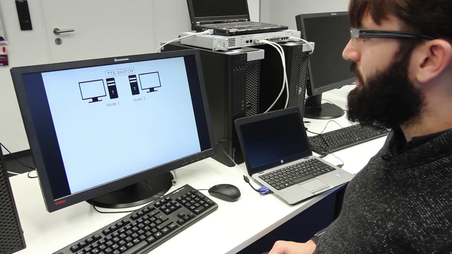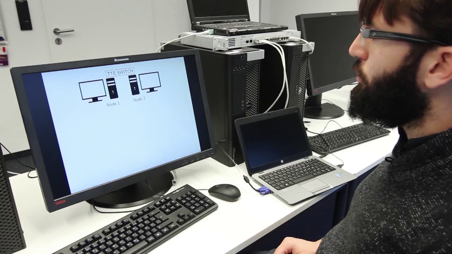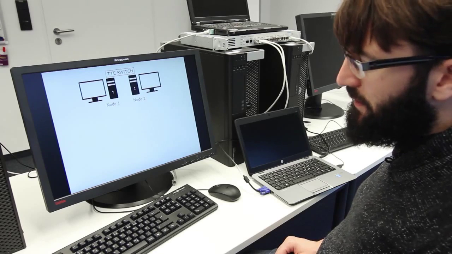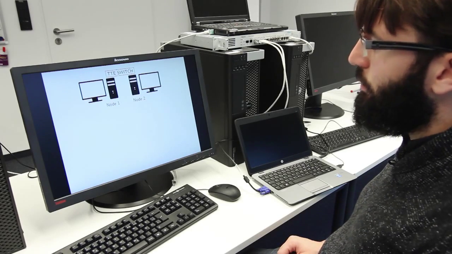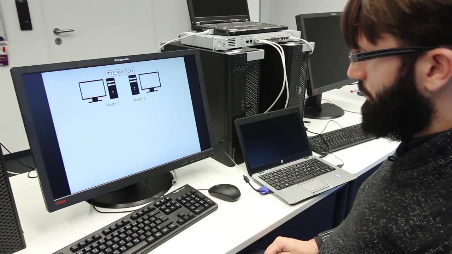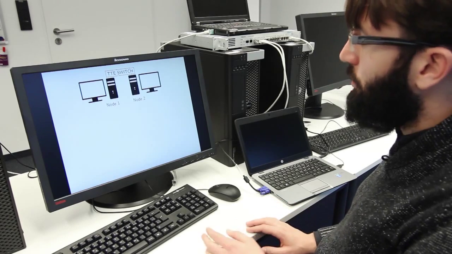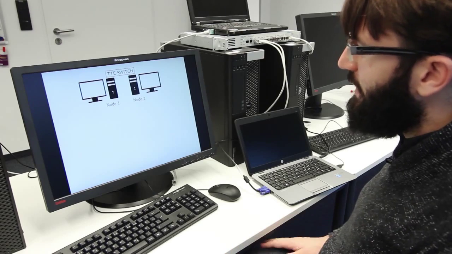Our platform is as follows. We have two nodes that are connected through a switch. The switch is a time-triggered switch, which allows us to have a deterministic network, meaning that we know that the packet will always arrive at a specific time. Furthermore, we know that if a packet arrives, it comes from an identified sender and it cannot be sent by anybody else in the network.